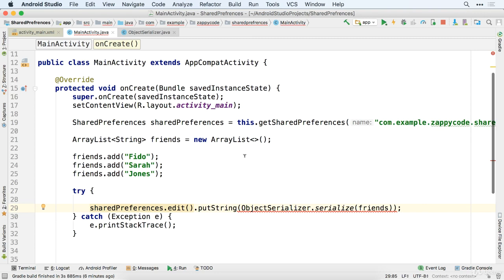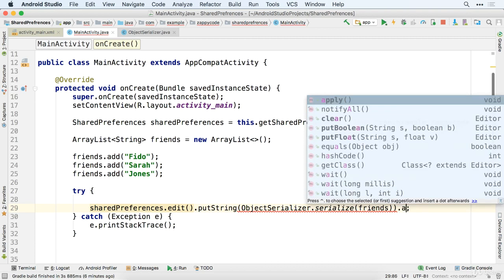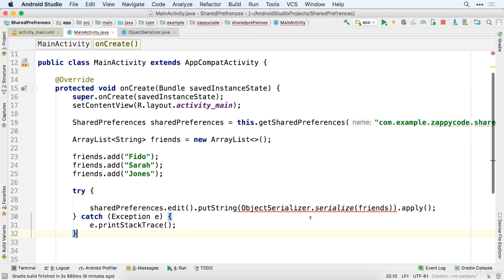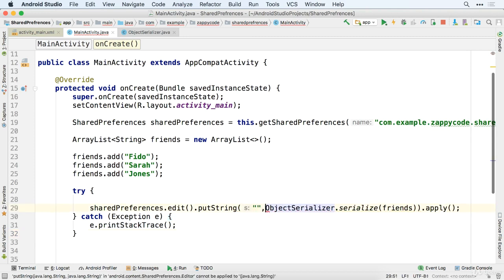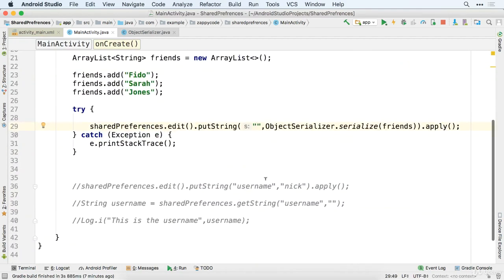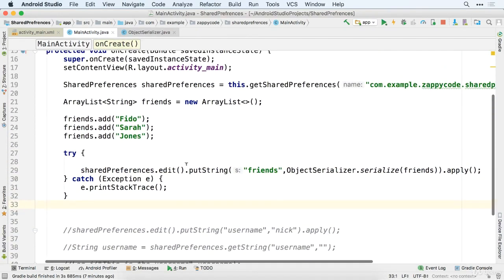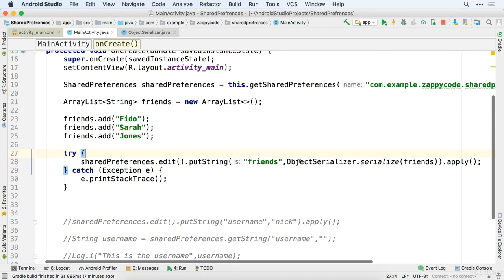Okay, so once we've done this, we want to make sure that we apply all of it. So we're going to do a dot apply at the end there. Oh, with this, I forgot we've got to put a name inside of here. So make sure you have your double quotes and then a comma. Just like before when we were saying this is username, we have to give some sort of name here. Let's call this simply friends, okay? So now we're putting in a string called friends, and we're using this object serializer to turn this list of friends into that.